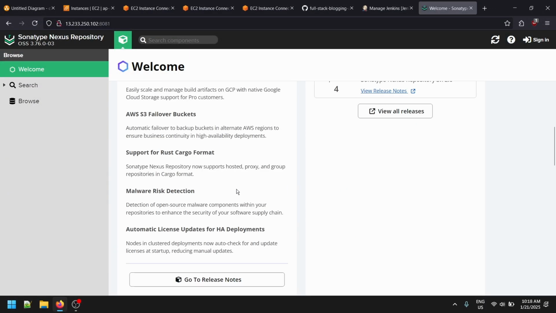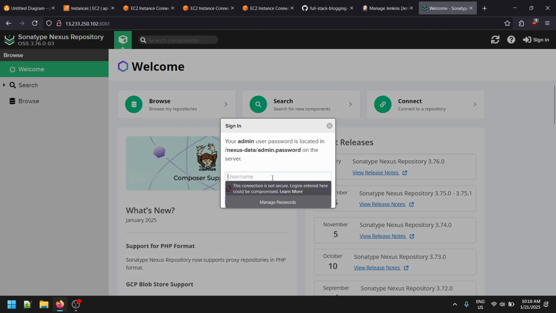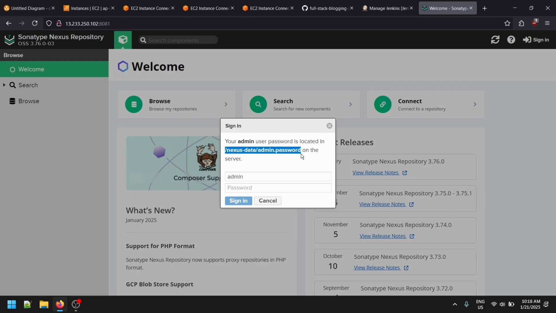So the Sonatype Nexus repository is successfully active. Just click on sign in and we'll see the username password prompt. For the password, they have stored the initial admin password inside this Nexus data, in the admin password file.